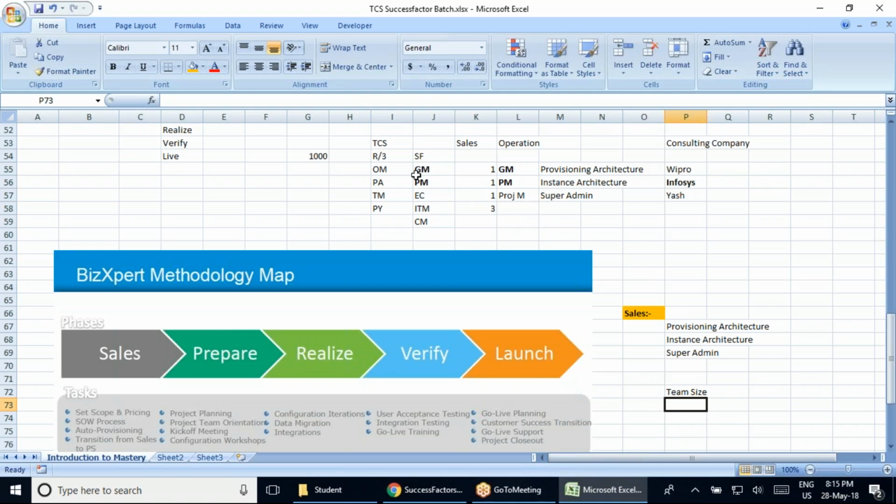Then, not necessarily, let's suppose this project is in your Delhi location. It is not necessary that Infosys will provide only consultants from the Delhi location.